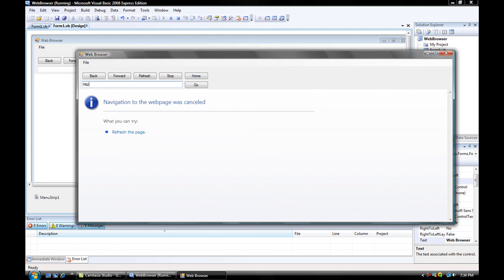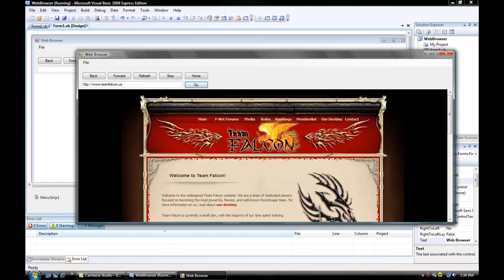Now I'm just going to go to teambalkan.us. I'm going to click Go. And it should load. It did. Now, well, there you go. But we still have to program one more thing.